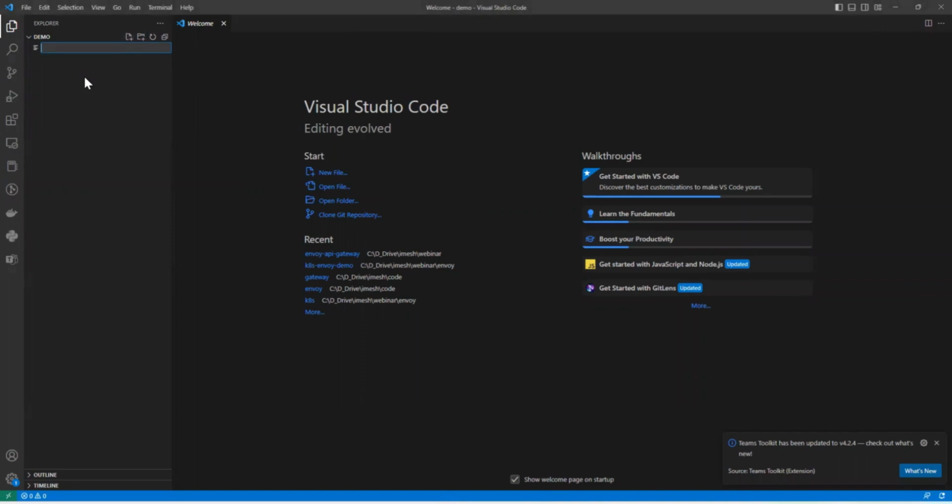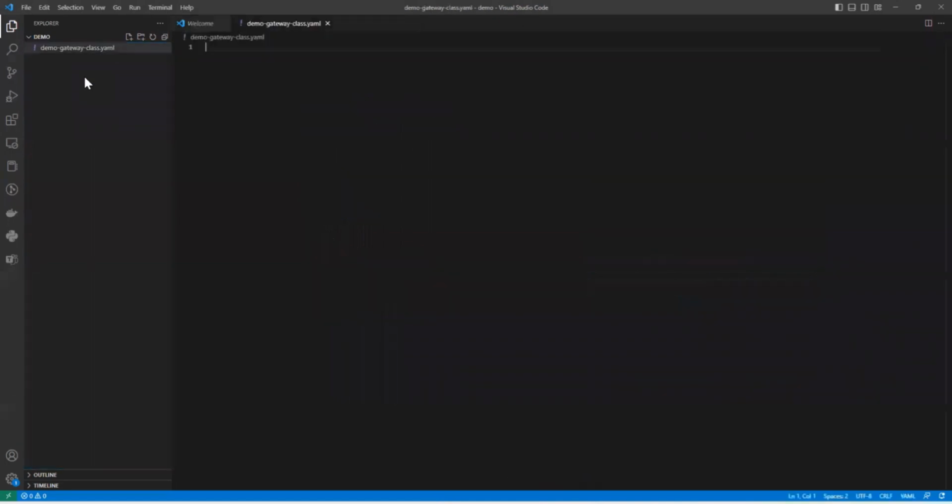So let's name it demo gateway class.yaml. We have already installed the CRDs, so we should be able to access it.